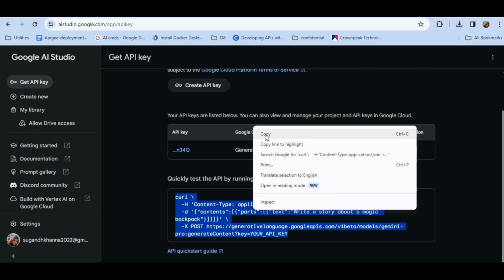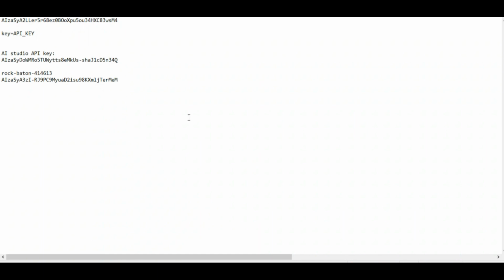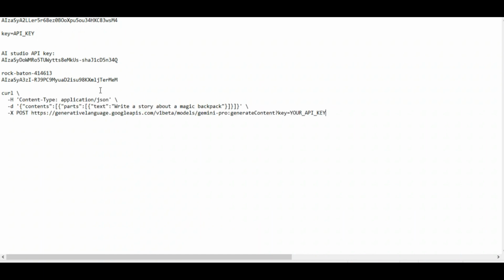So now let's copy this curl URL, change the prompt and add the API key over here. For example, bring me a custom itinerary for 2 days in Paris. And here you have to pass the API key which you have generated for this Rock Baton 414613 project. I will copy it from here and paste it over here.